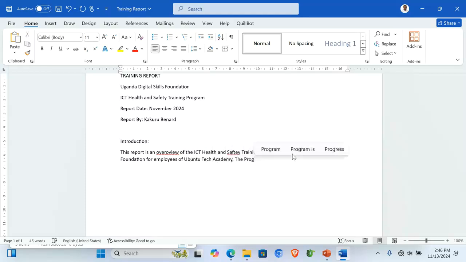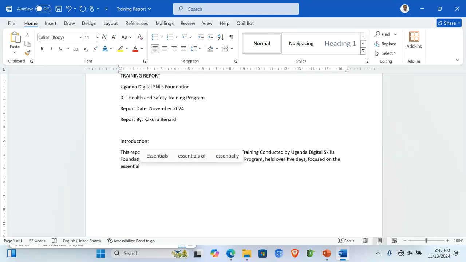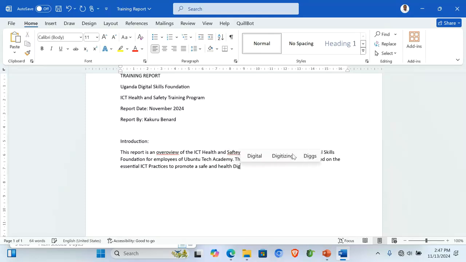The program held over 5 days, focused on the essential ICT practices to promote a safe and healthy digital workspace. Remember, you are getting all these details from the scenario itself.